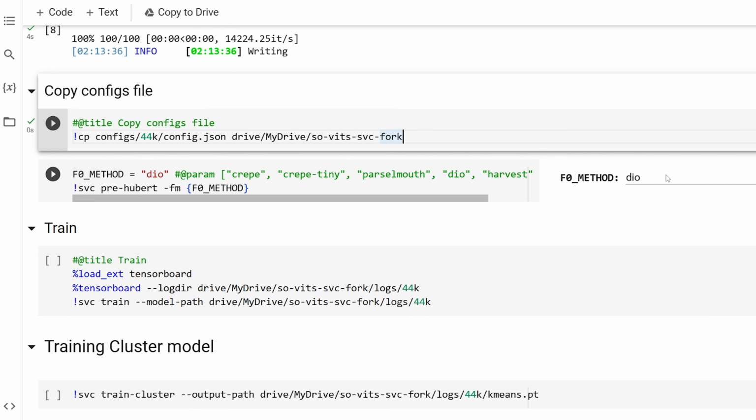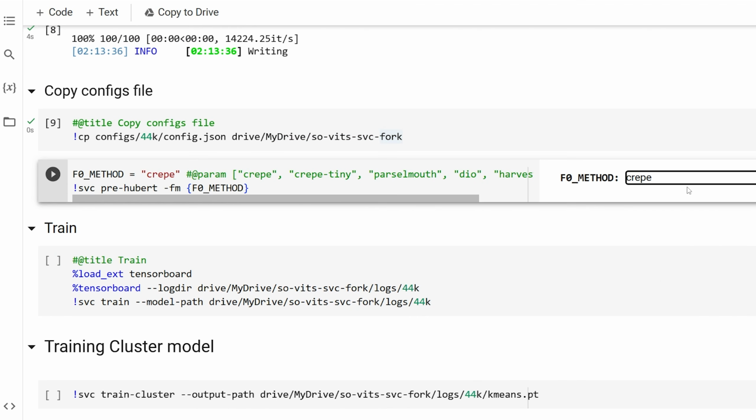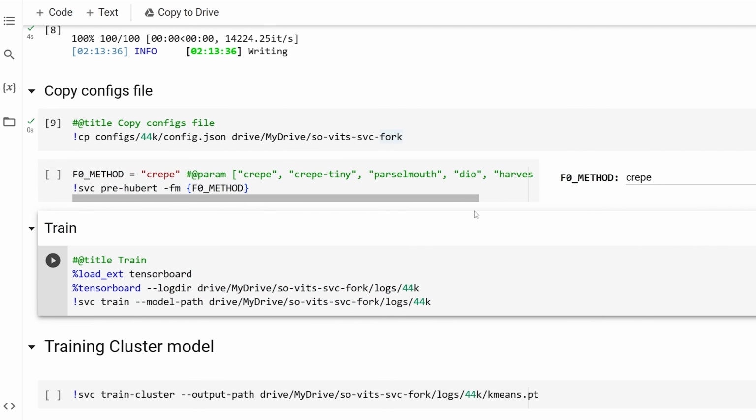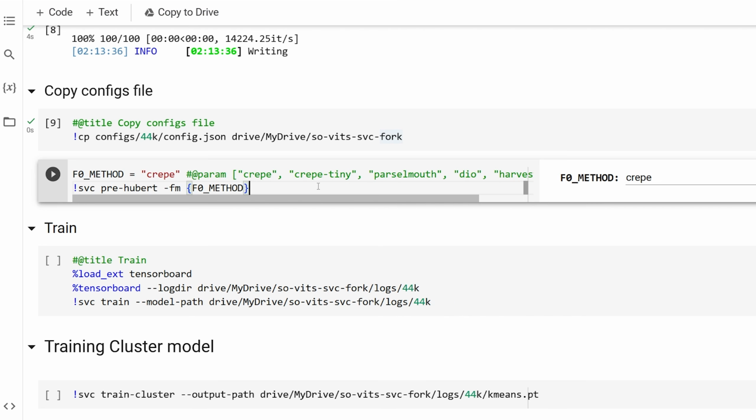And then this is important. We want to make sure that it's set to crepe. So Crepe actually produces a more human-like, a more natural sounding model. So you want to make sure that you train your model with Crepe. I don't believe you can go back and change it once you've done this.